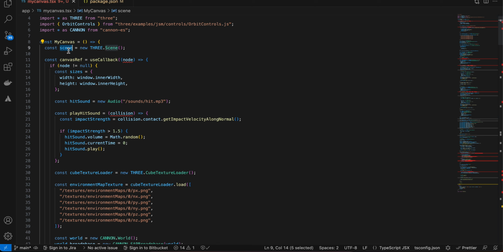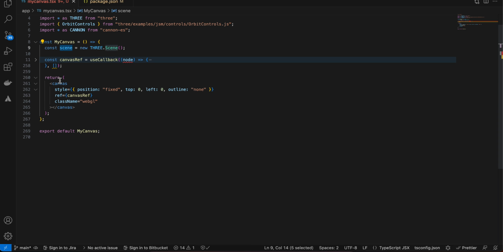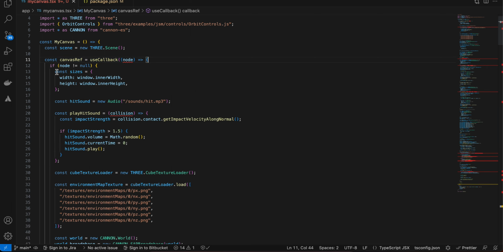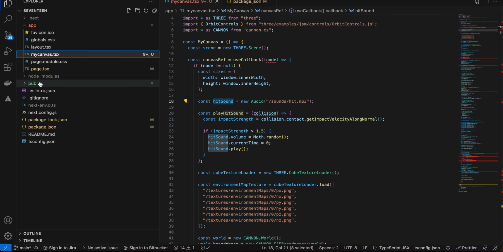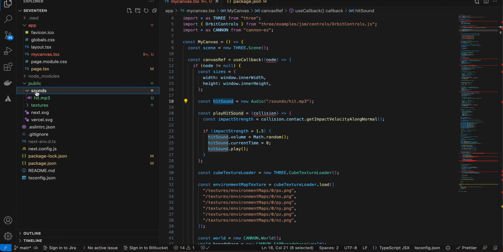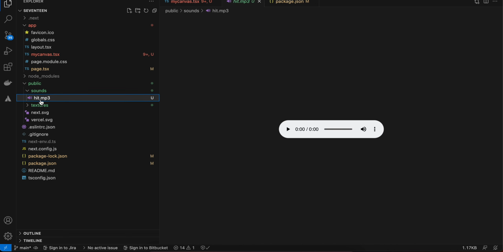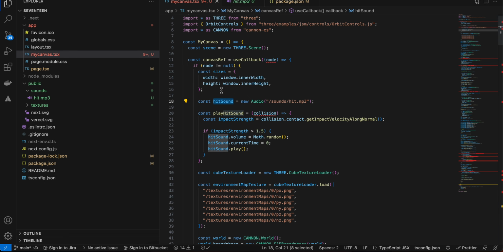Next, I have created a scene, and inside our HTML, same thing. I have taken a canvas and given it some style, as well as added a reference and class name to it. Then inside useCallback, first of all, I have created the sizes. Then I am loading audio, which I have added inside our public folder, inside sounds, hit.mp3. You can take any audio file which you want.